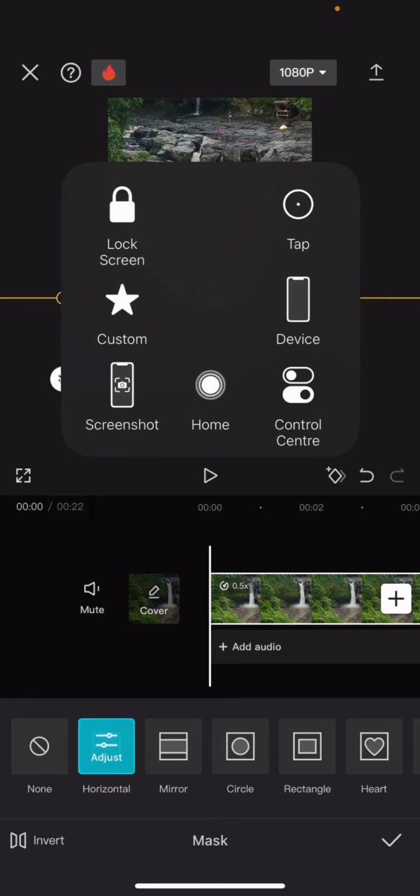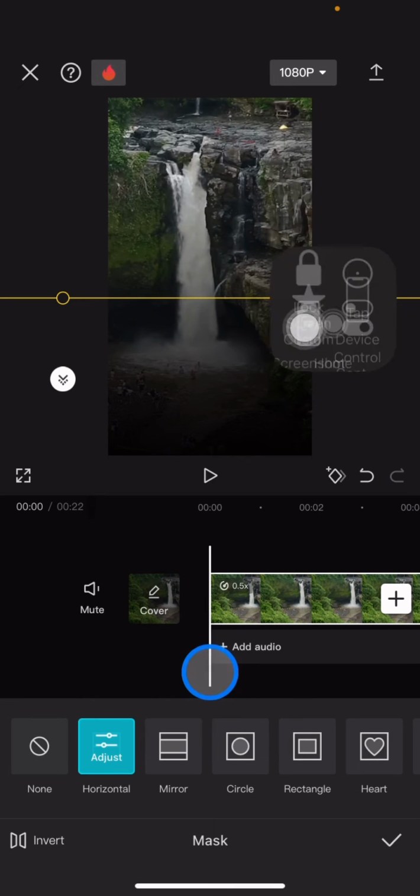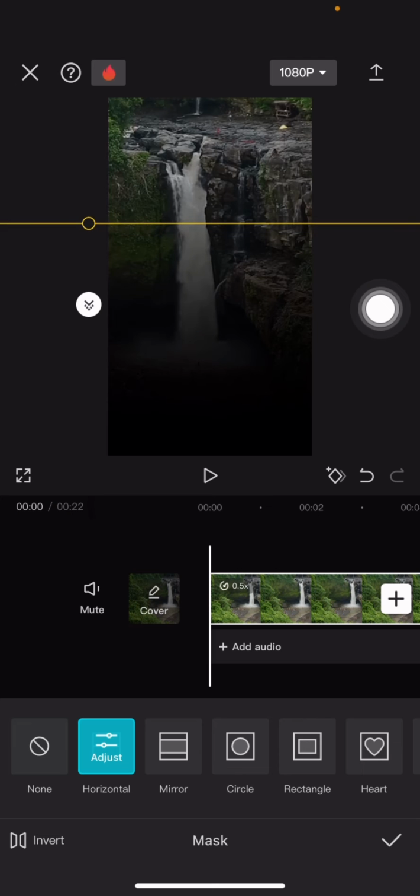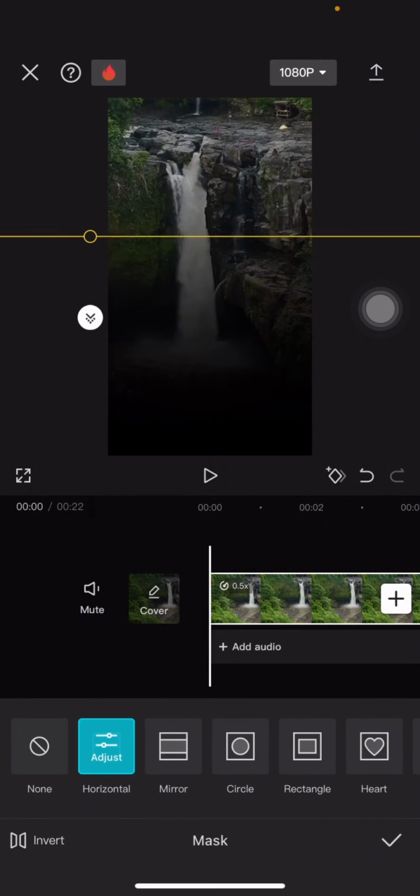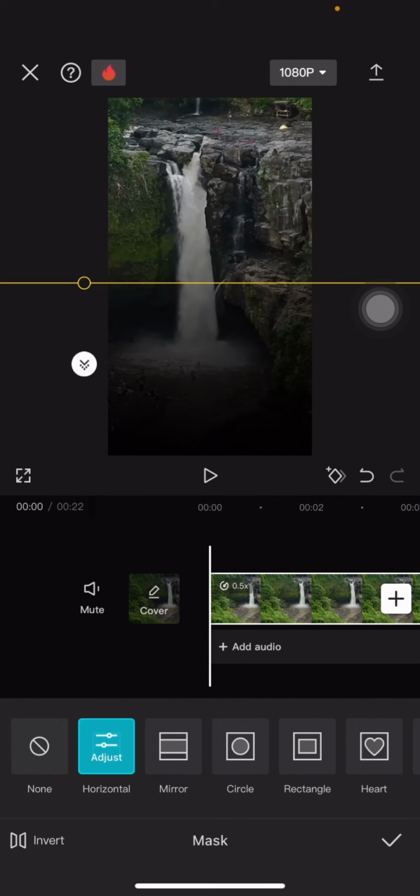And after that, just need to adjust, okay, there we go. And after that, just click done.